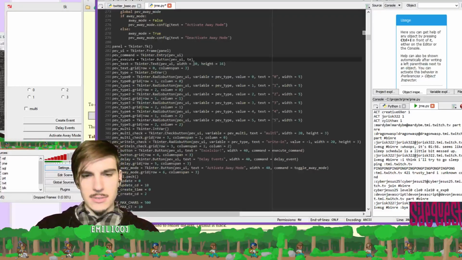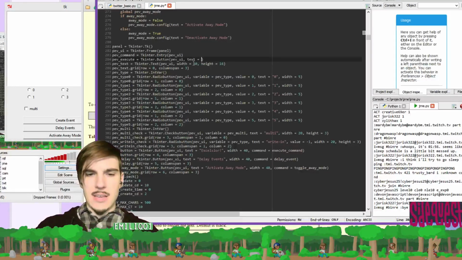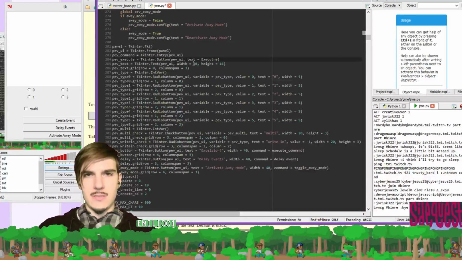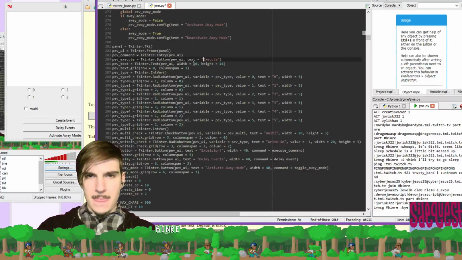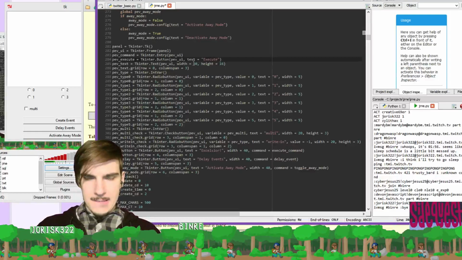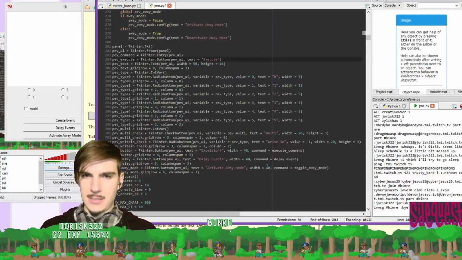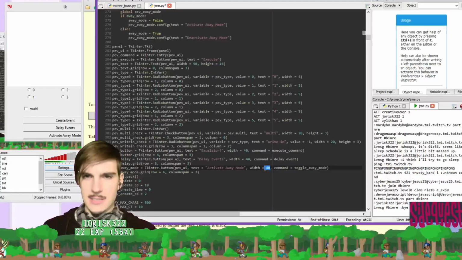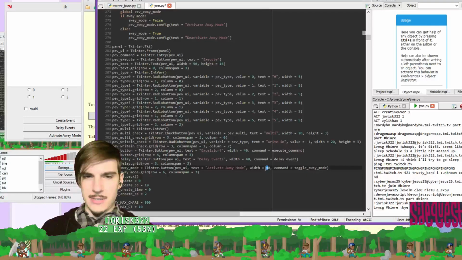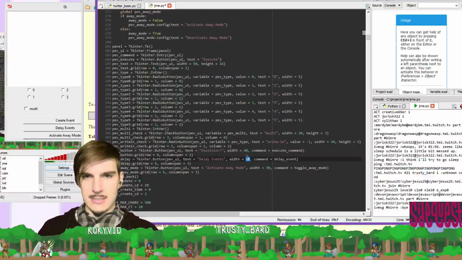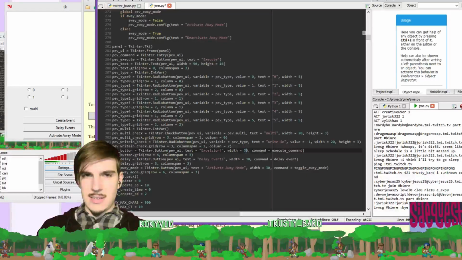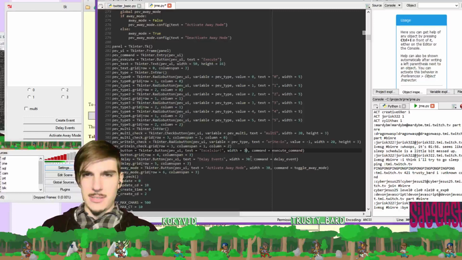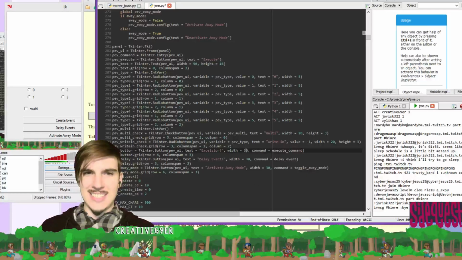Text equals execute, oops, in quotes. And then, oh wait, I am setting the width of the buttons. If I set the width as smaller, will it actually narrow itself, I wonder? I'll try that. I think 40 is actually very narrow, and these are way wider than 40. But I'll try dropping them down to 30 and see if it actually makes them narrower.